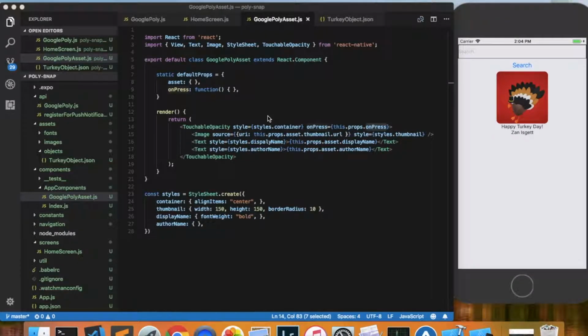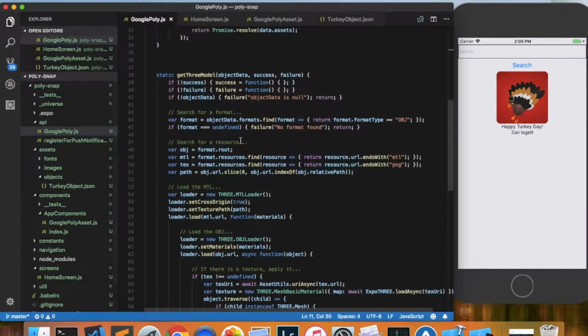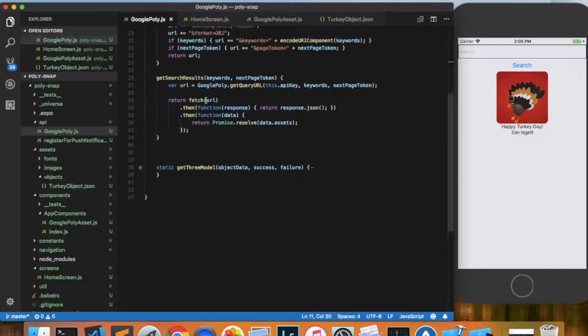All right, let's return to our Google Poly class that we were working on earlier and make a few adjustments to it that can make the searching process a little bit more convenient for us. I'll switch over here. This was the function get3DModel that we were working on to get the 3D model, which will collapse now because we won't be working with that.